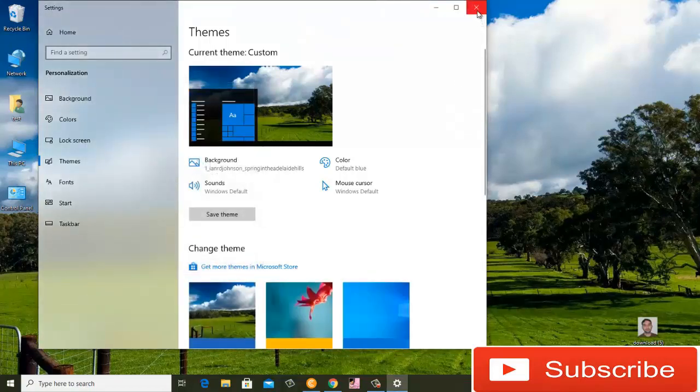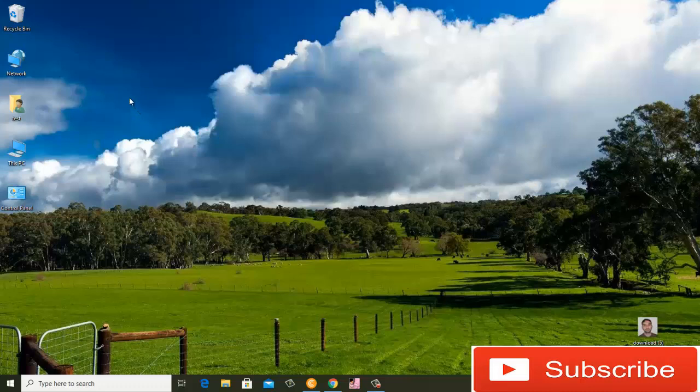So just close out of this window now, and as you can see here, all the icons are back on the desktop.